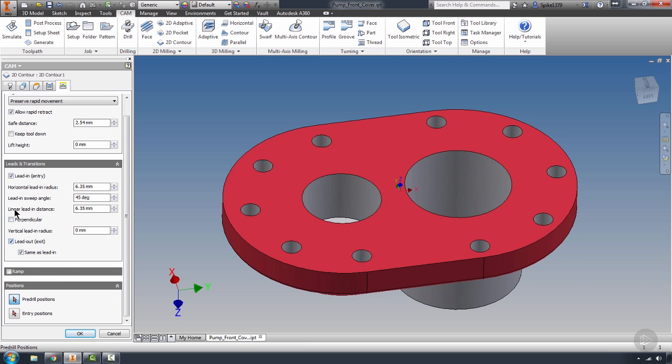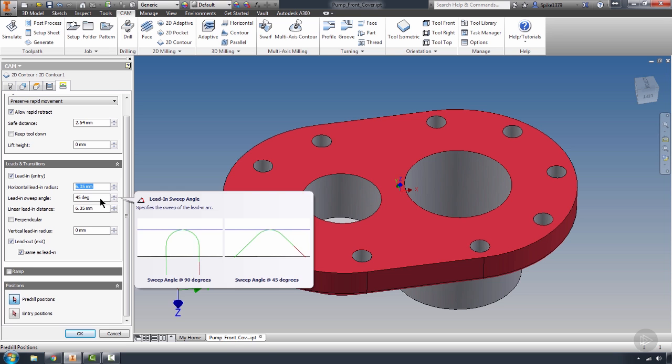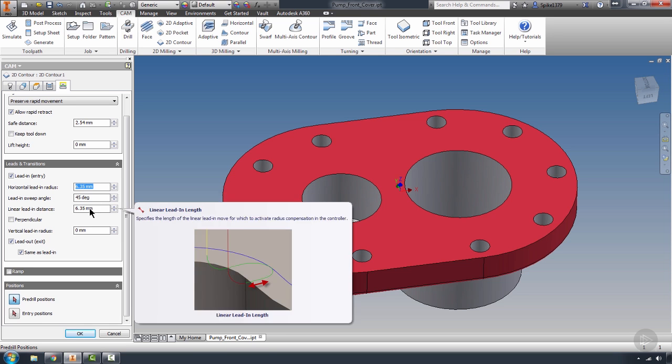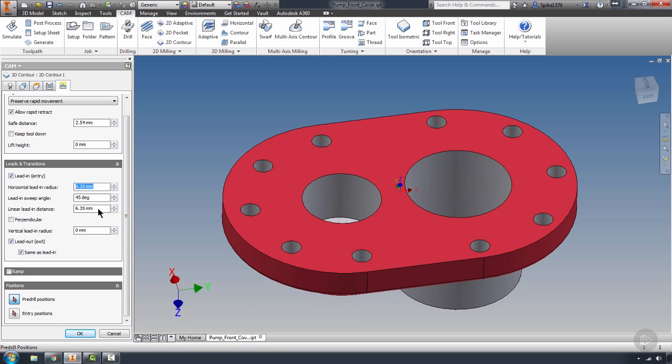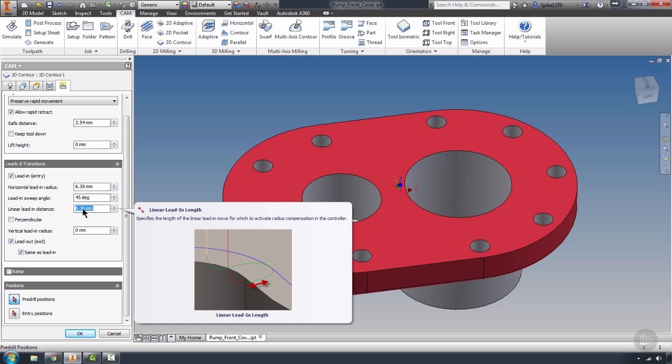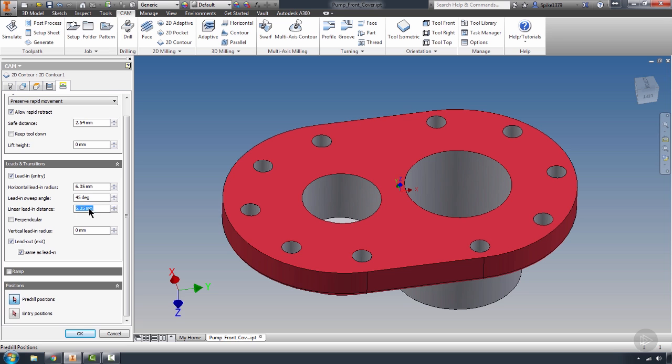In my lead in, lead out, you can see I now have the capability to control the horizontal lead in radius as well as the angle that it's going to engage. And then finally the linear distance. Now this linear distance is important because this is what is going to allow cutter compensation to engage on particular controls such as Fanuc, things like that. You always want to have a value within this field.